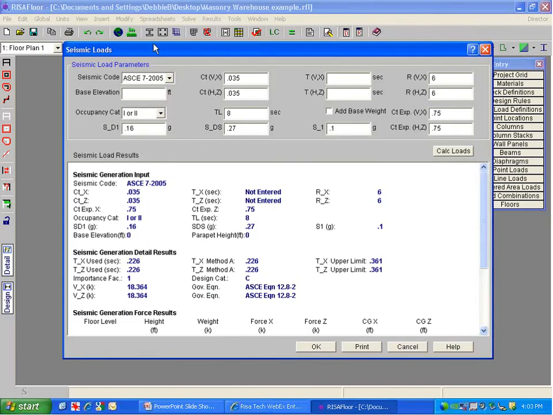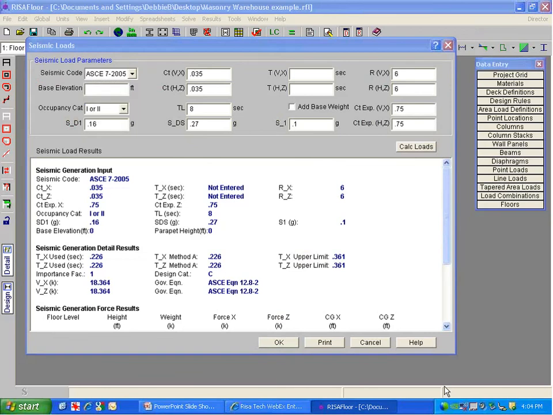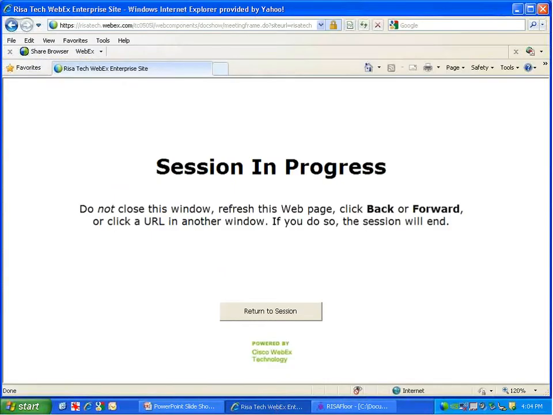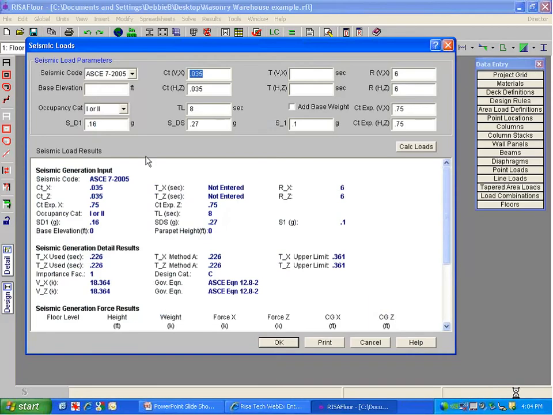The same thing happens here. We automatically generate the seismic loads for you. So the ASCE 7-05 is calculated, picked from this drop-down list. I've got that all here. And I'm going to be able to take a quick look here at all the CT values. Okay, we've got our CT values here.